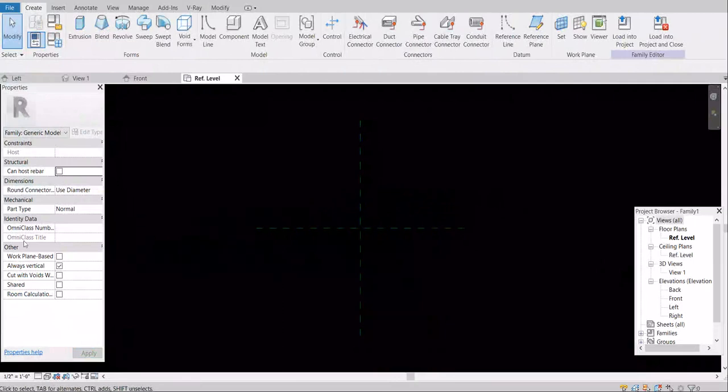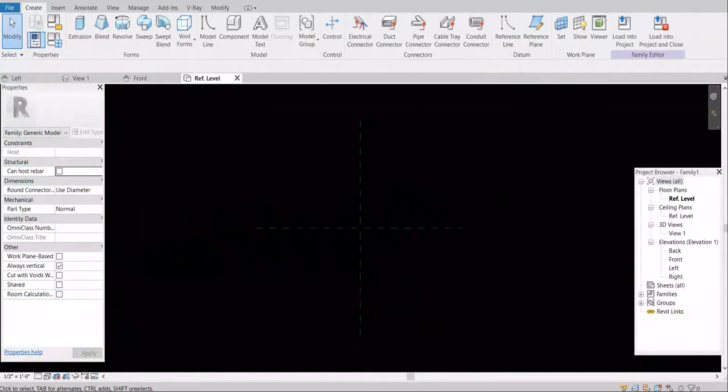Now, this is the project property browser. This is the project browser. And this is the work plane. And this is the ribbon in which your drawing tools are there.